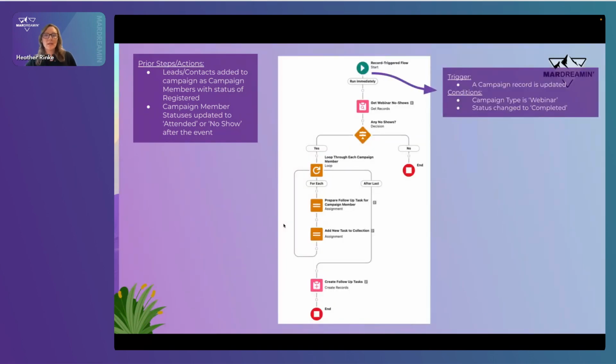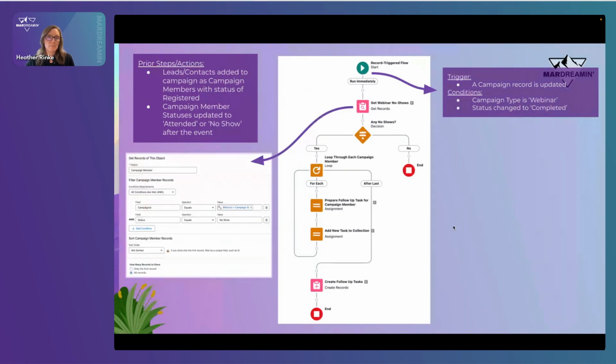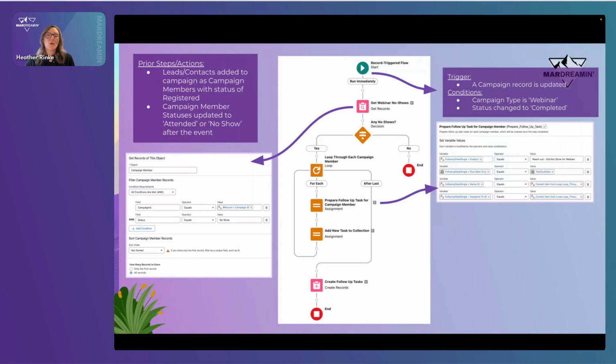When the campaign is updated and marked completed, we can use a record triggered flow to trigger it. As long as it's a campaign that's completed and the campaign type is webinar, we can use a get element to check if there are any no-shows. So that is just doing a search of our database to double check any members that are associated with this campaign that have a status of no-show. We're going to make sure that we did find some. If they didn't find any no-shows, that's great. Then we can just exit the flow and not worry about it.